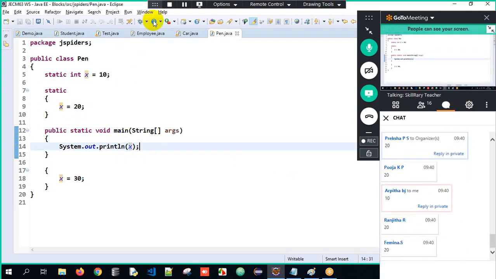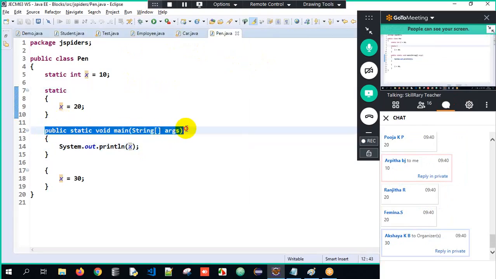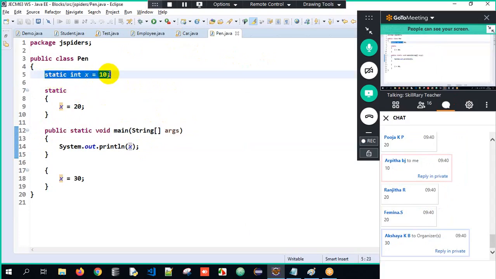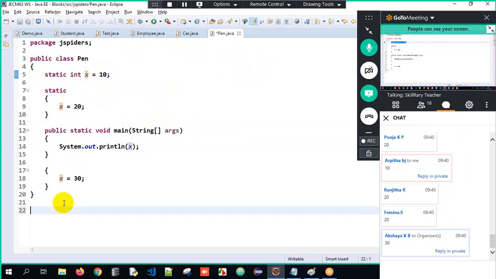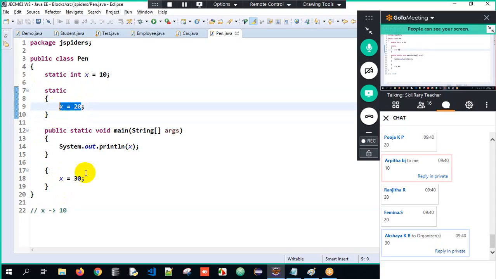See here, when I execute it, I got the output as 20. Oh my God, are you surprised? I'll tell you, sir. When you execute the program, the static variable will get loaded. Therefore, x will get initialized to 10. And simultaneously, the static block also will get executed, so the x value will become 20. From 10, it became 20. Got the clarity here?